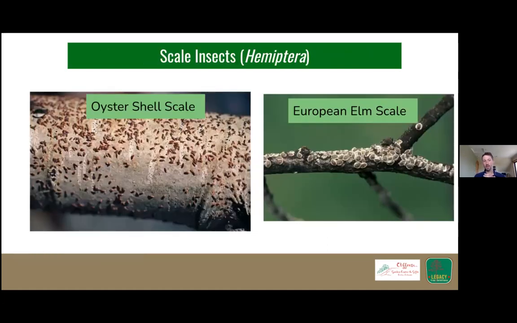Then you have scale insects, and these little buggers are tough to deal with. The good news is they don't usually kill your tree, but they do weaken it. In fact, if you drive up and down Montezuma Ave in Cortez, you'll see a lot of this if you look closely. The American elms in this part of the country are inundated with European elm scale.